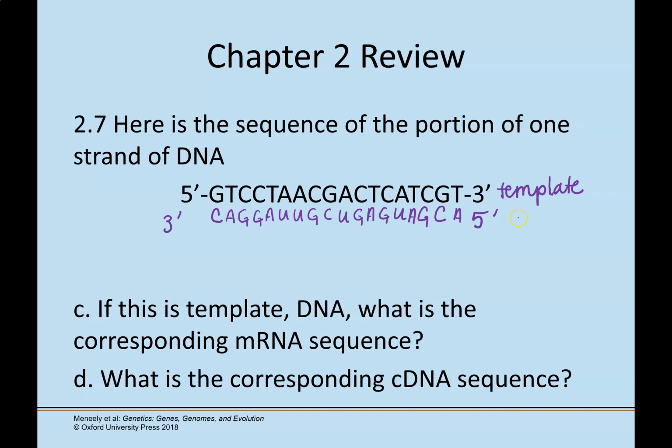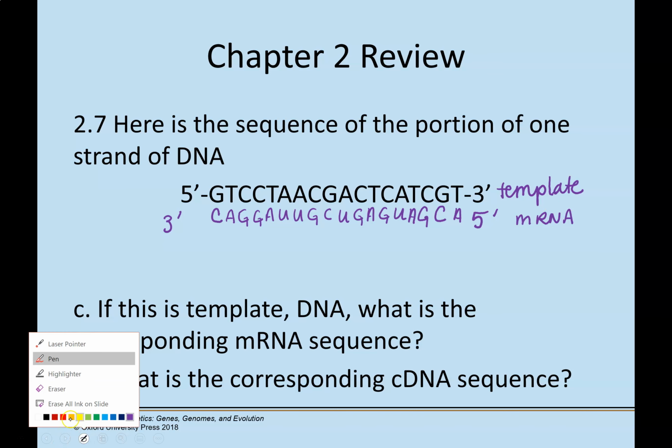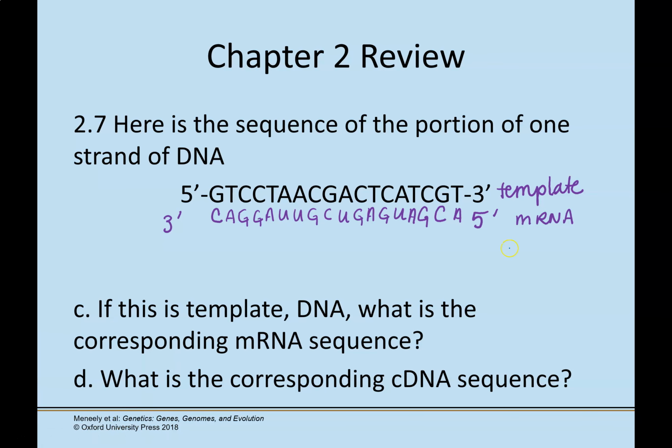So now we have our messenger RNA. So now what is our coding sequence? Well, our coding sequence is going to be complementary to the template. It's also going to be the same as our messenger RNA, except that we'll put T back in instead of uracil. So we can use either the template or the messenger RNA to determine what our original coding sequence was.